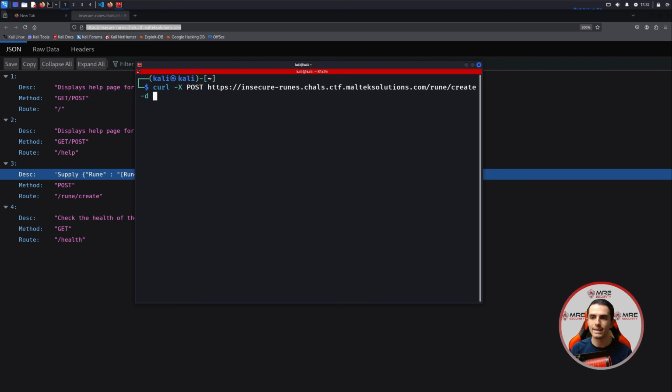We'll also add -d for data, and we'll supply it with the JSON data that we need to put in. So in our case, it'll be rune, colon, and then some random stuff. We'll just put test for now. In addition to that, because we're using an API, most of the time APIs are going to need a content type, whether it be application/json or application/x-www-form-urlencoded.